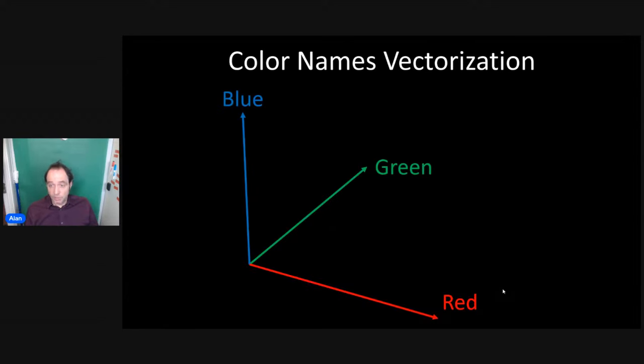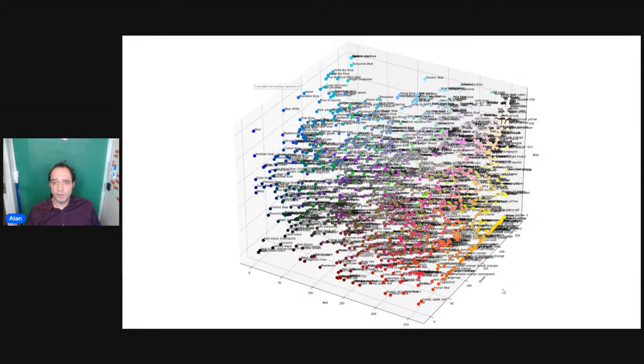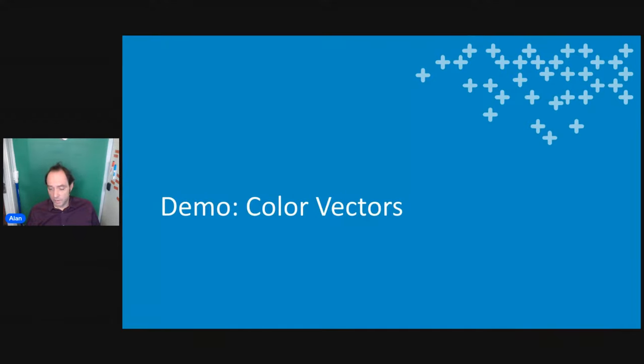So one good way of understanding a bit about how vectorization works is to think about colors. The color azure is 0, 127, 255. If you're using floating point values, that's 0, 0.5, and 1. And that's the way of being able to represent that color. And that means that we can find colors that are similar to the color azure, which is out here. You can see we've got blue and various other colors. And when we project the color values into 3D space, similar colors are close to each other. And it's the same with words when we do word embedding.